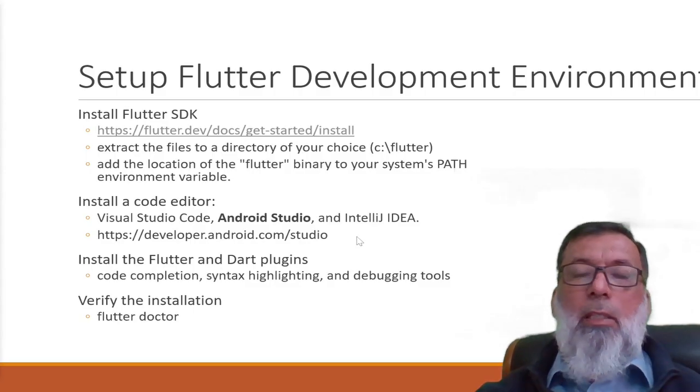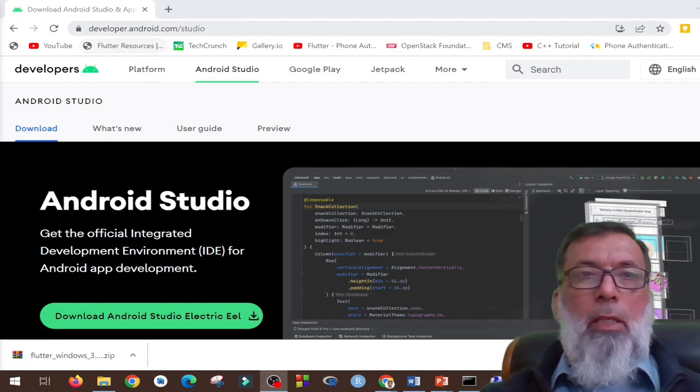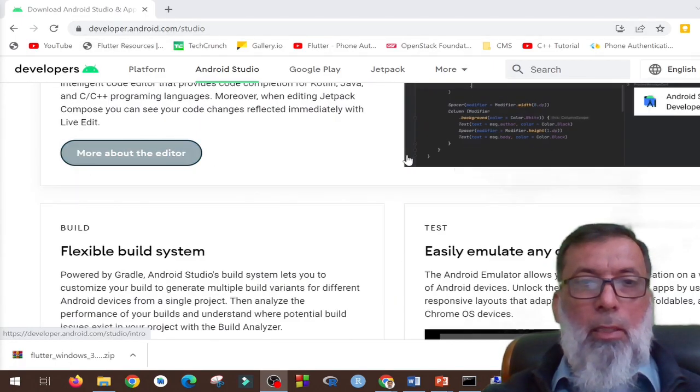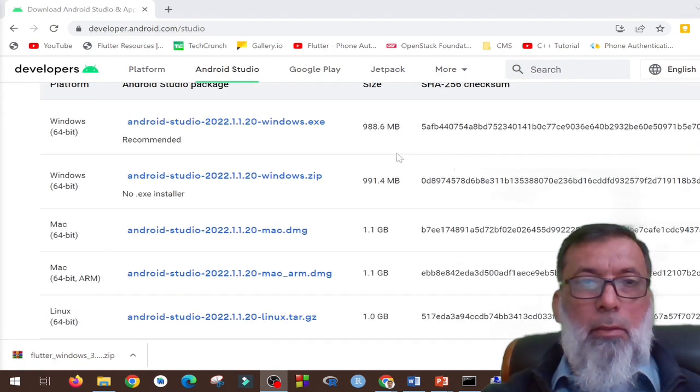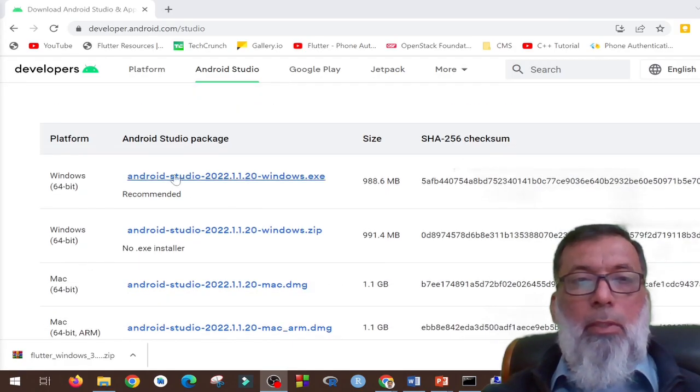Since I'm very comfortable with Android Studio, I will install Android Studio, and Android Studio can be installed from this link, developer.android.com/studio. So let's try to install this. So here we are, developer.android.com/studio. I'll come down, and over here, if you see Android Studio downloads, since I'm using a Windows 64-bit operating system, I will select this.